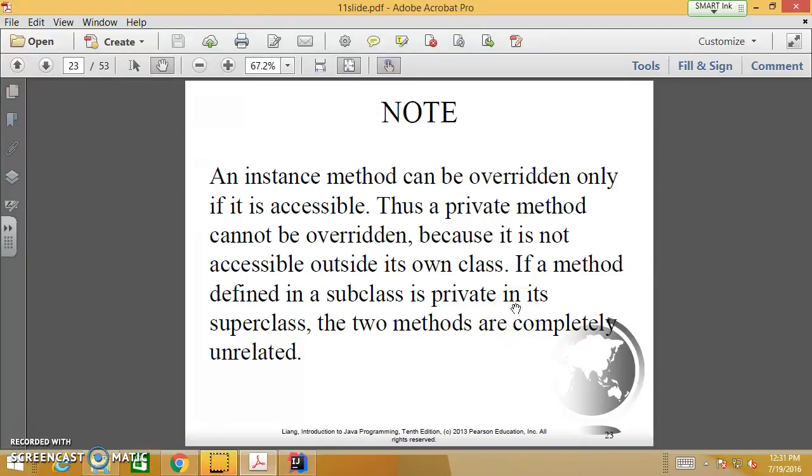So an instance method can be overridden only if it is accessible. A private method cannot be overridden, because it's not accessible outside its own class. We know that private methods you cannot override. If a method defined in a subclass is private in its superclass, the two methods are completely unrelated.